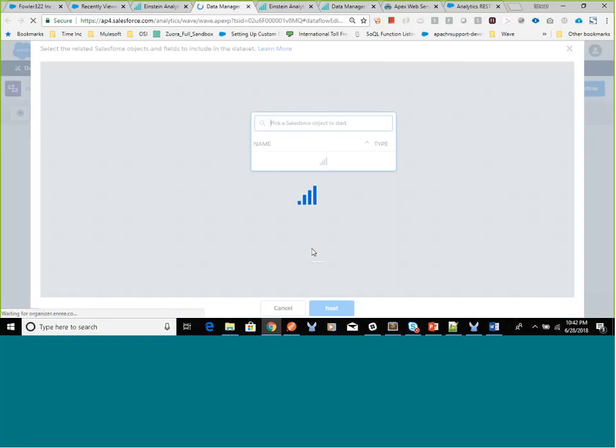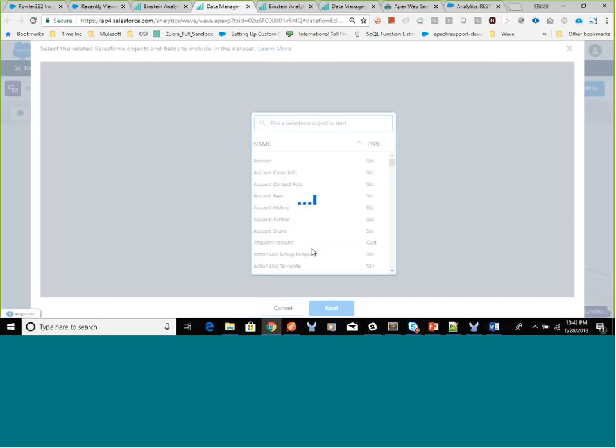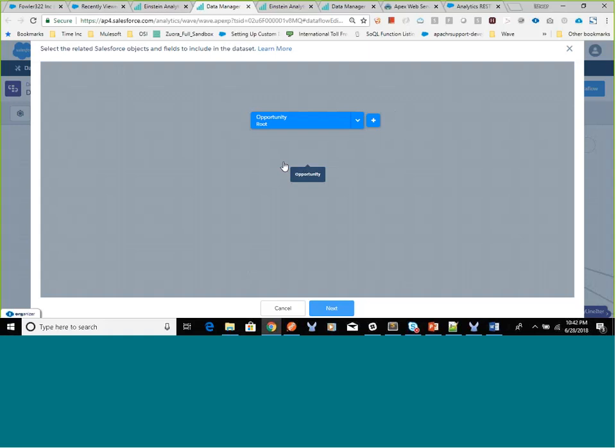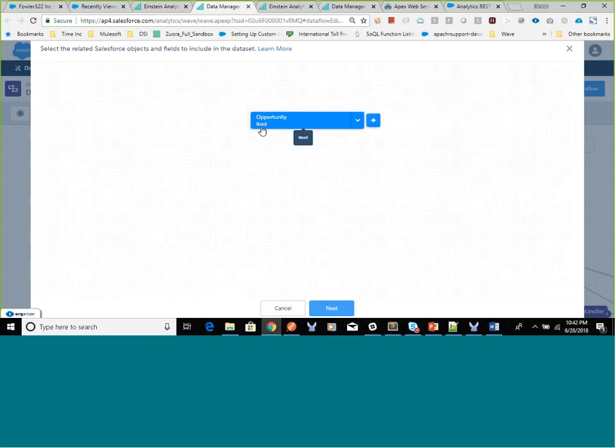I'm clicking on next. As soon as I click on next, it says to select your base object, select the fields, and start preparing your data set. First of all, it says to pick a Salesforce object to start. So you have to be clear about what your base data set is. As of now, I'm going to select the standard opportunity object as my base data set. Okay, so you could see a root is coming here, which means opportunity is my root data set.